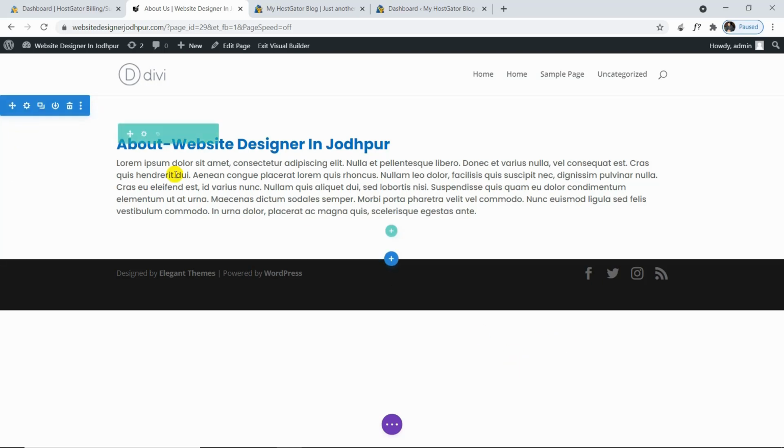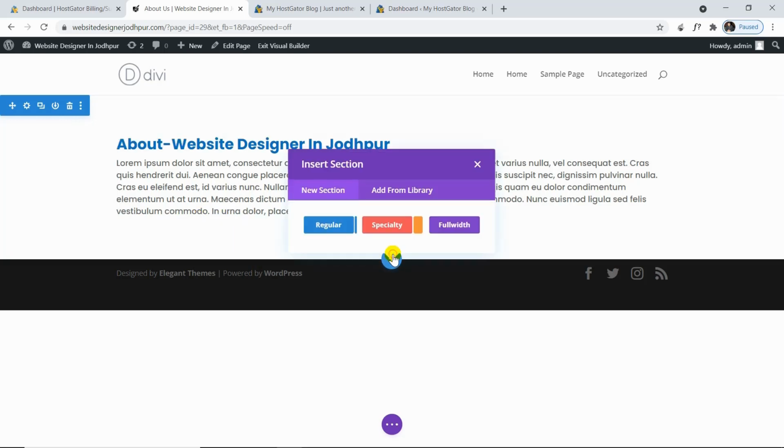Now I want to show you something. In Divi, whenever we create a section like this, by clicking on this plus button here, you can see that it's providing us with three options: regular section, special section, or full width section. The one we've created as of now is a regular section.